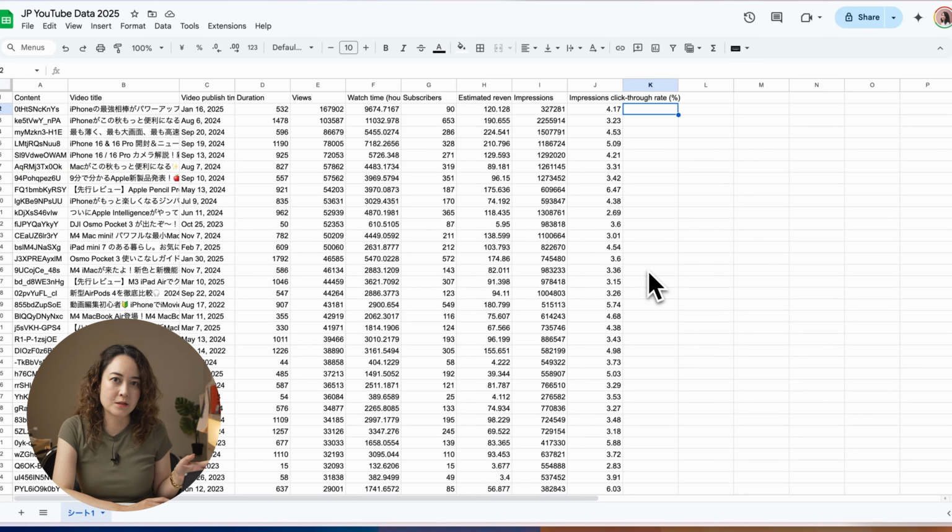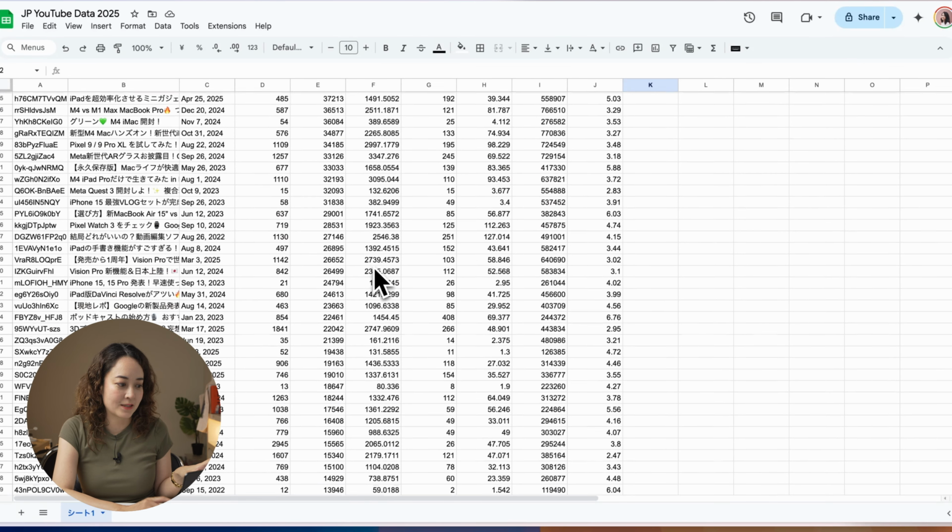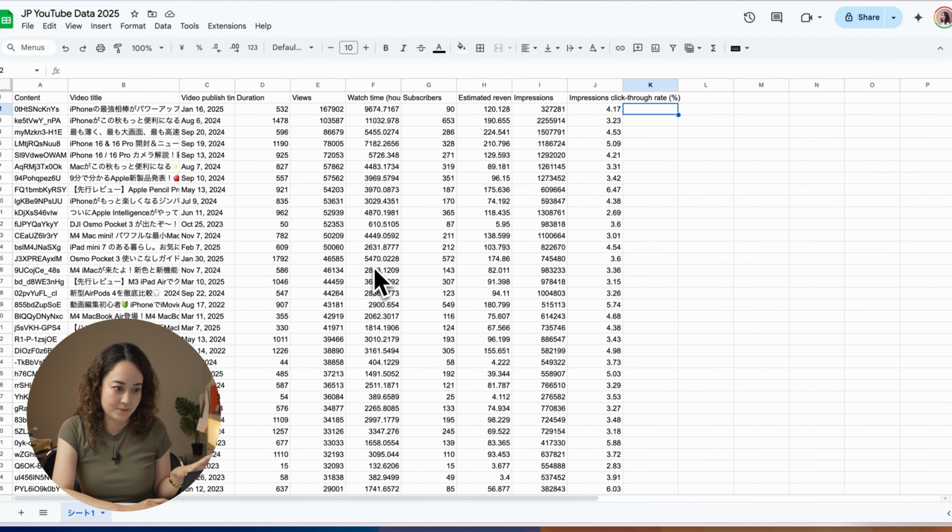Google Sheets also has a Gemini sidebar. Here I imported some analytics data from my YouTube channel into this Google Sheet, and I'm going to ask Gemini to help me analyze and give me some insights about all of these data.